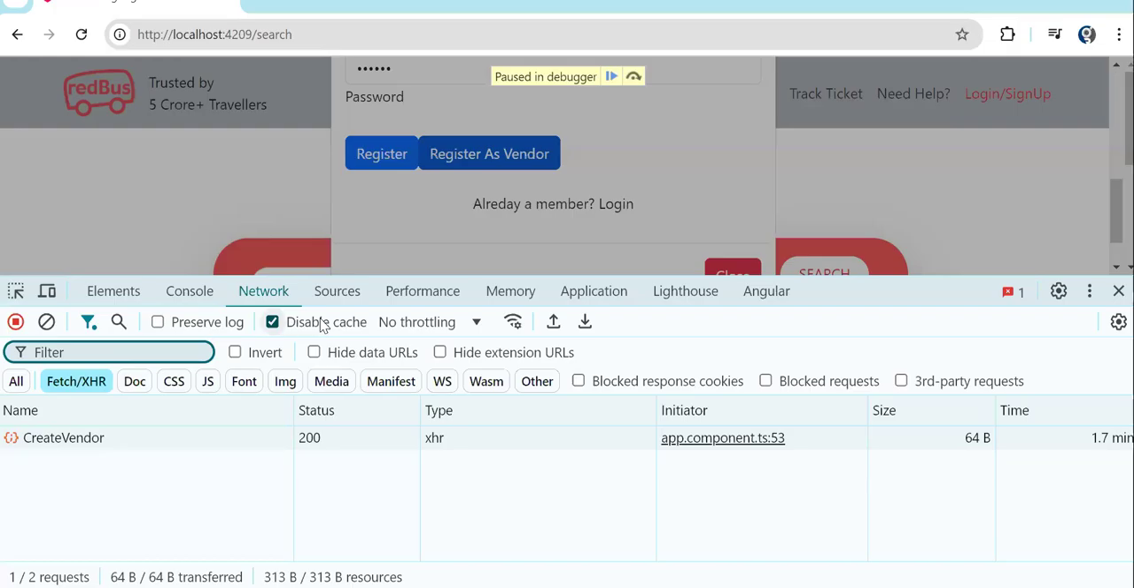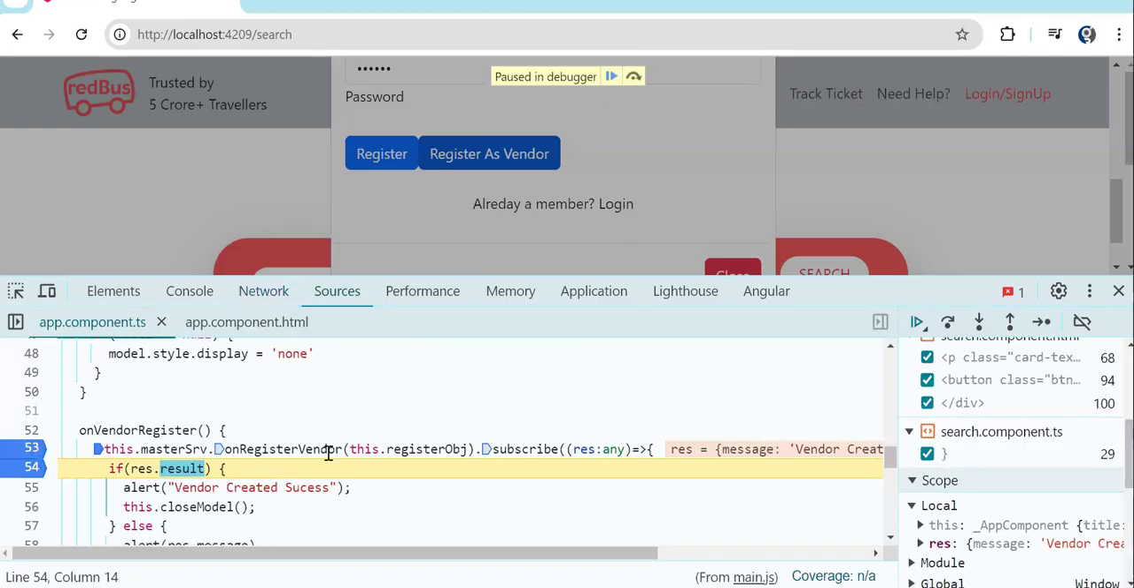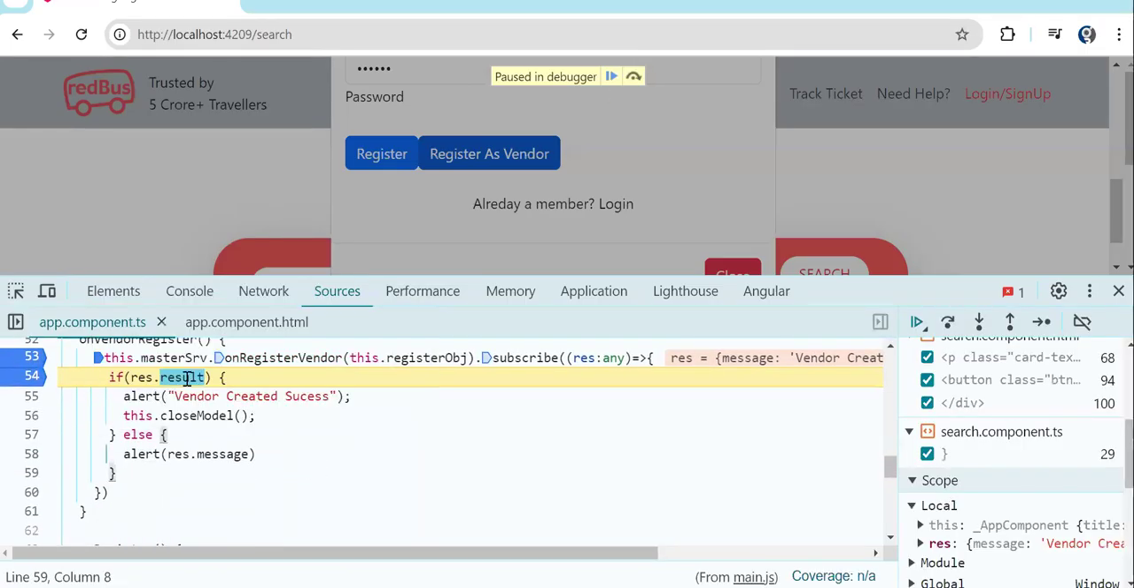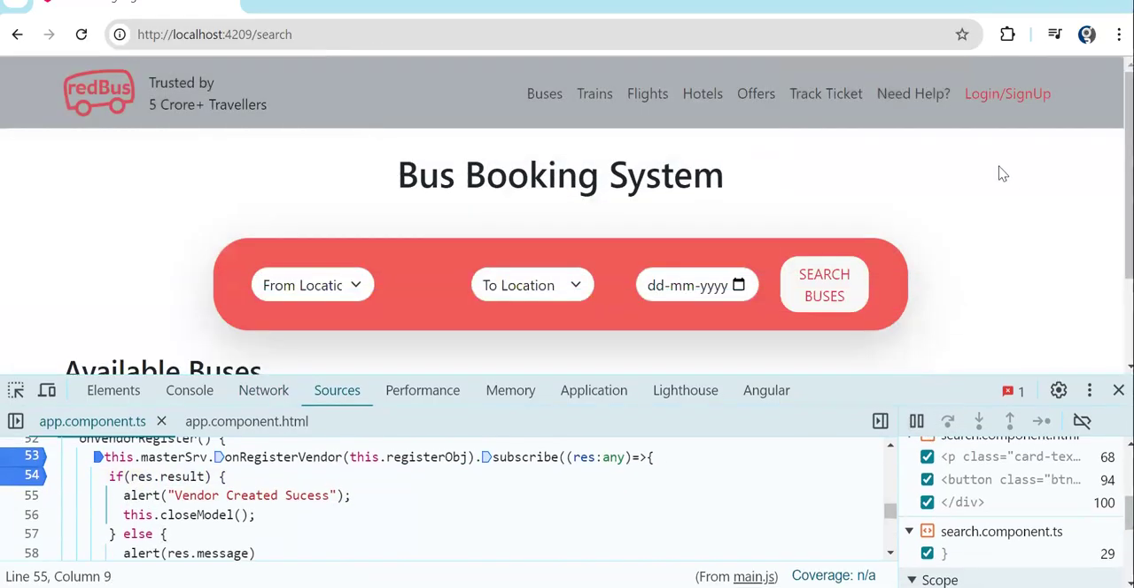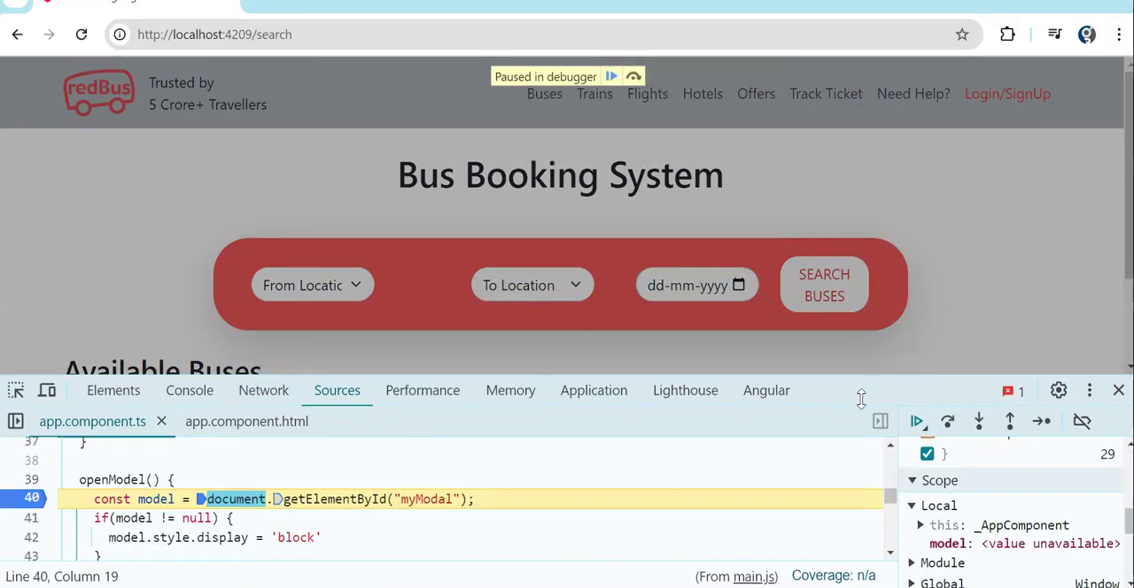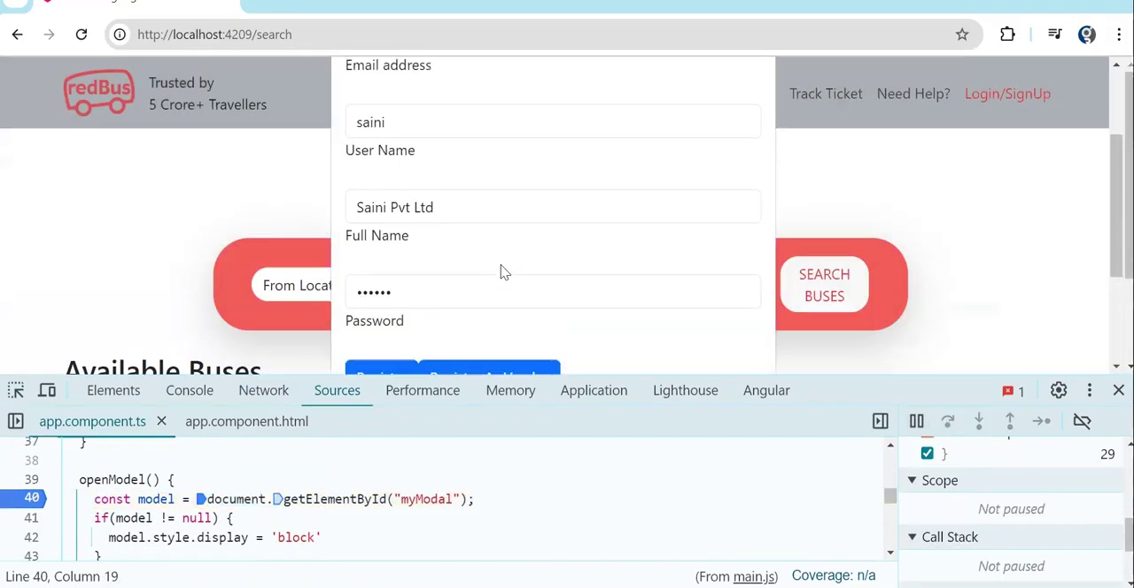So in the network, now we got the debugger. So see, in the result, we got true. So we will show the alert box and then we will close the model pop-up. So registration is success. Now we will do the login part. Login part is already done. We don't have to do it again.